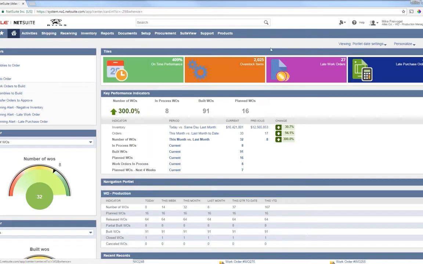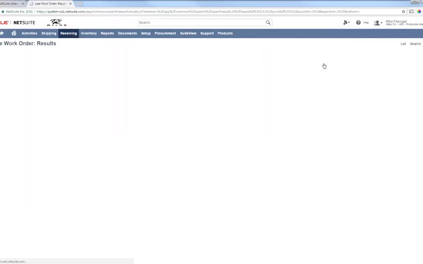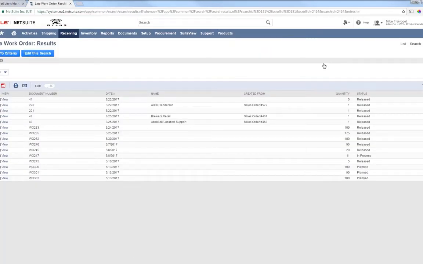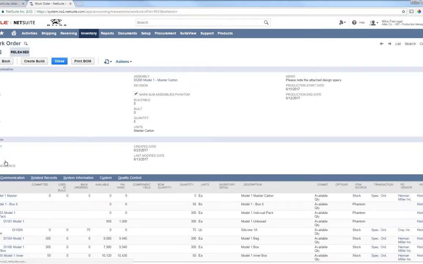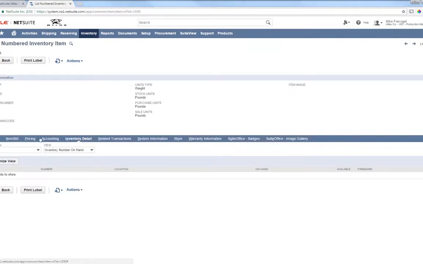In this late work order saved search, we can see that there are work orders which are either late or potentially will be late. Let's drill into one and see what the issue is. Here we see a component that is on back order. We can create a special order PO from the work order or drill into the item and see what the cause is for the supply issue.